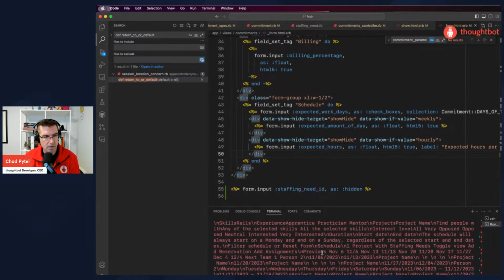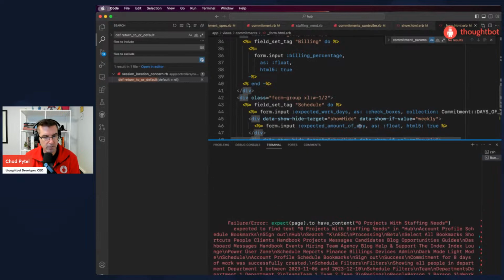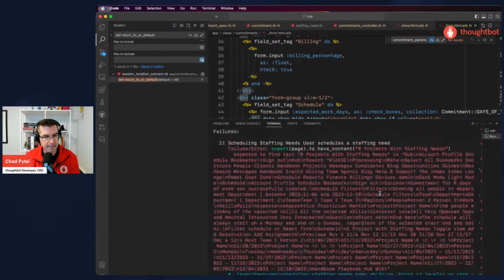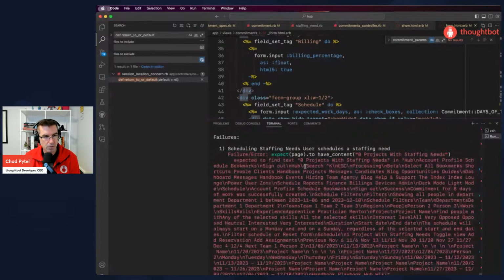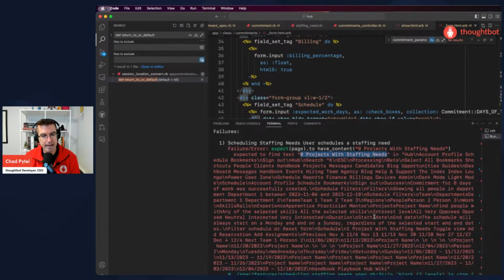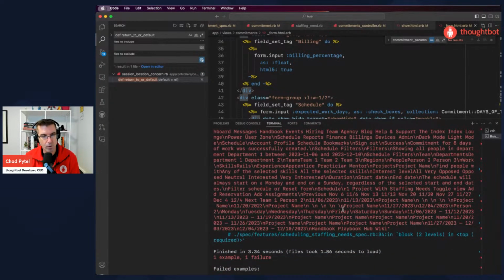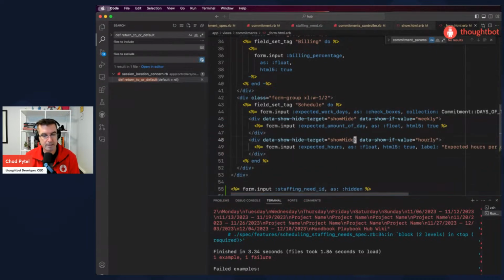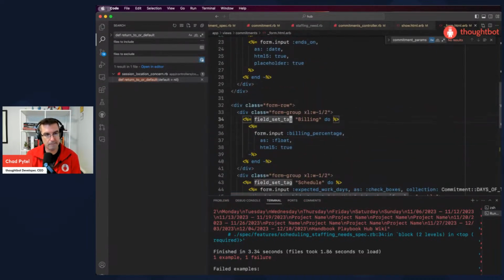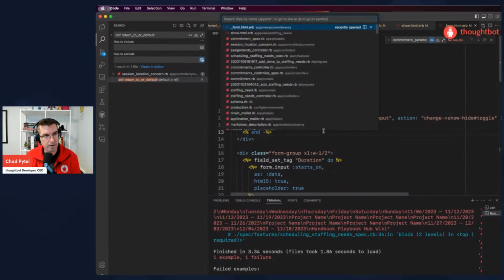No. Oh, actually, it failed with what I was expecting the failure to be last time. So we're looking for 0 projects with staffing needs. It was properly marked as done, and now we're looking for 0 projects with staffing needs, and we're getting 1 project with staffing need. And that is because our view for showing that link and with a count of the staffing needs has nothing about whether it was done or not.